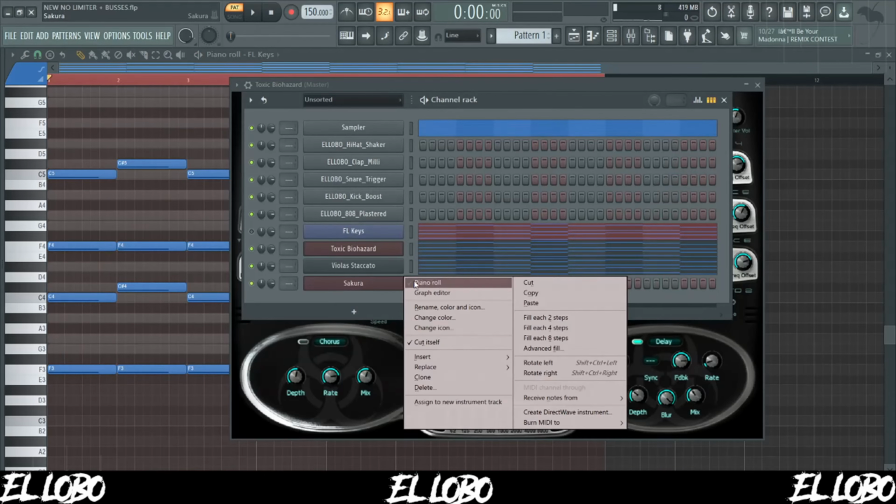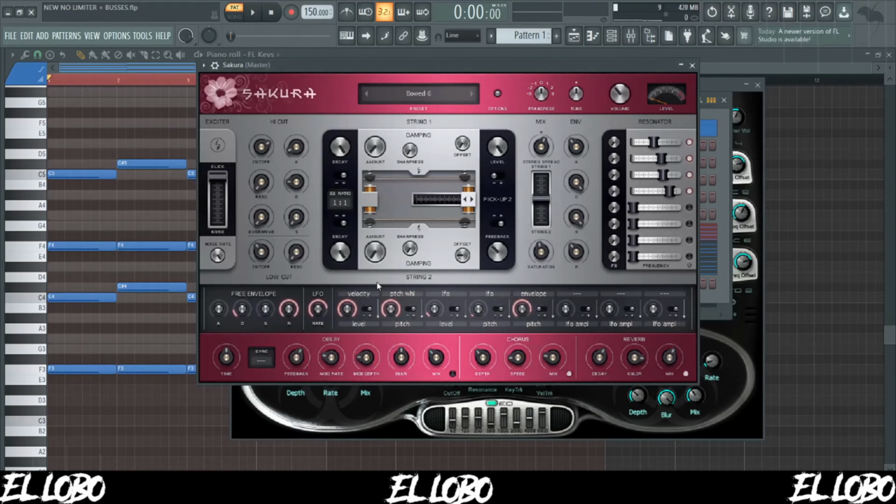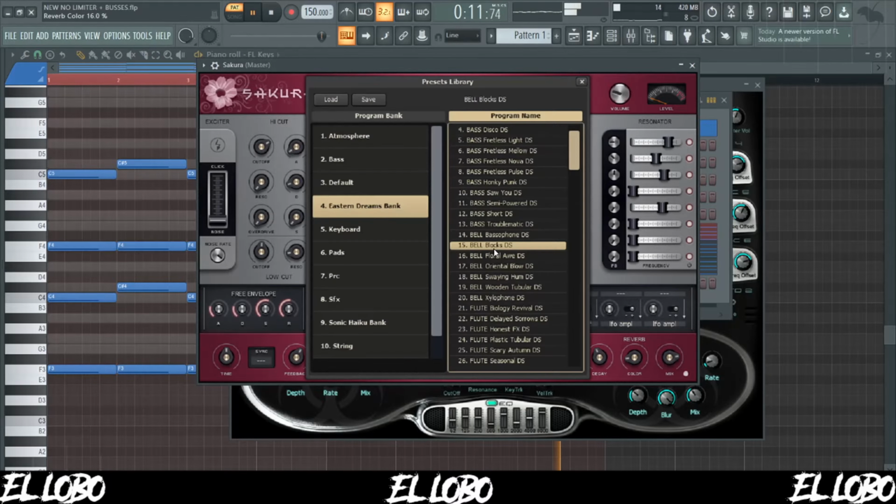Now that we got that, we're going to open up Sakura and we're going to look for a sound that's going to be good as a lead, something that's going to act as our counter melody and keep the beat moving with the rhythm.